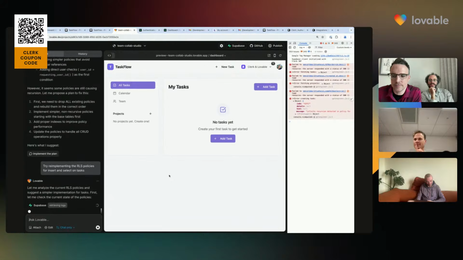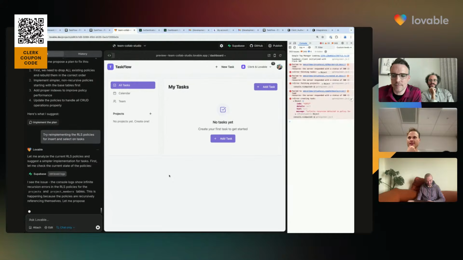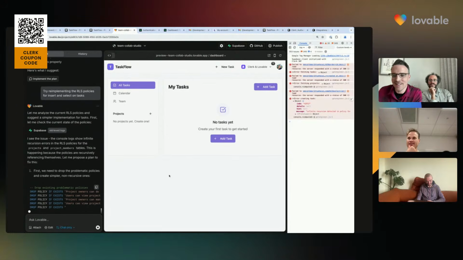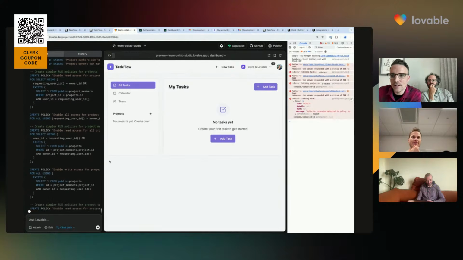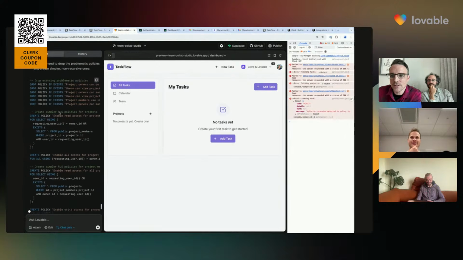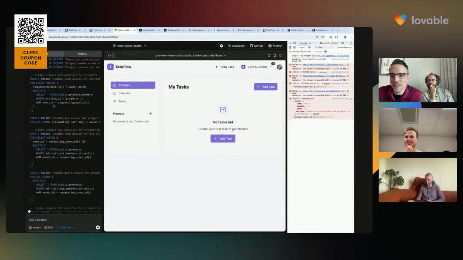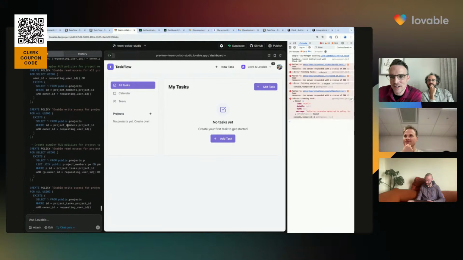Let's see. And that's the beauty of chat mode. It really has the ability to look at the Supabase configuration, pull in the information, reason exactly, and then come up with hopefully a fix. It's nice to have it show you what it wants to do first, and then try it.